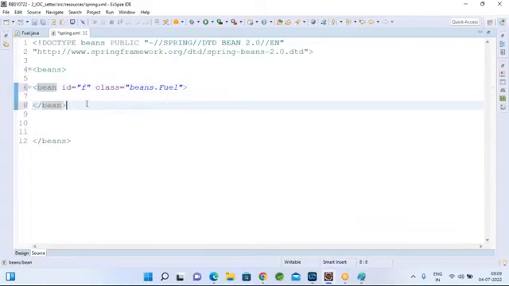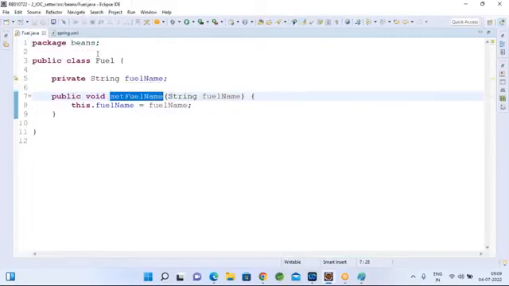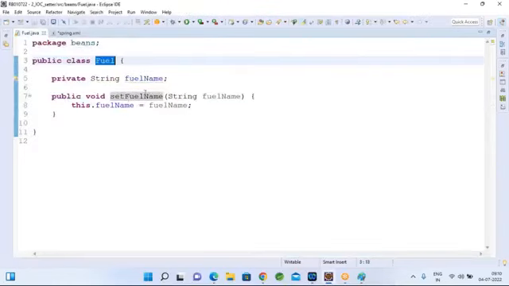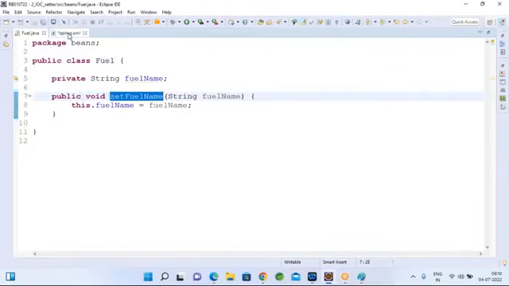Now I want to call the setter method. To call the setter method, you need to have a property tag here. And what is the setter method name? setFuelName.